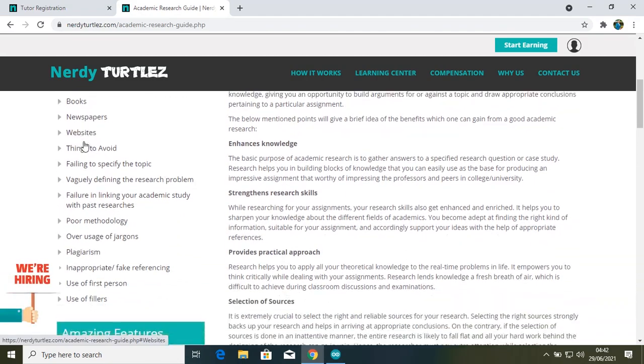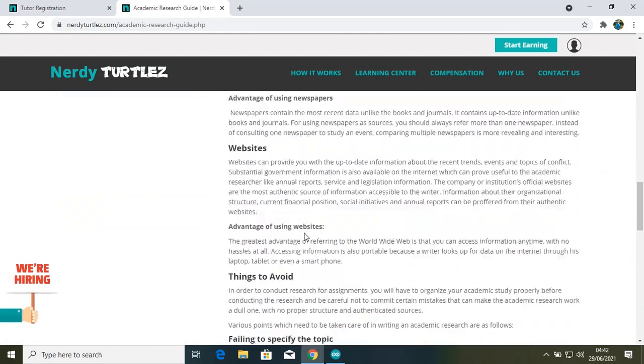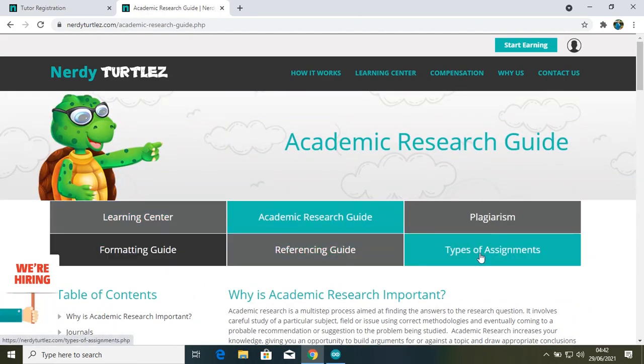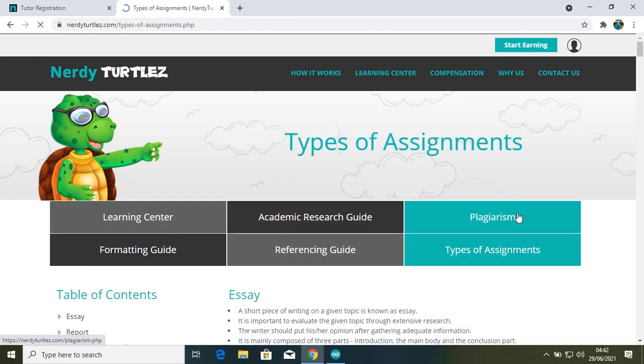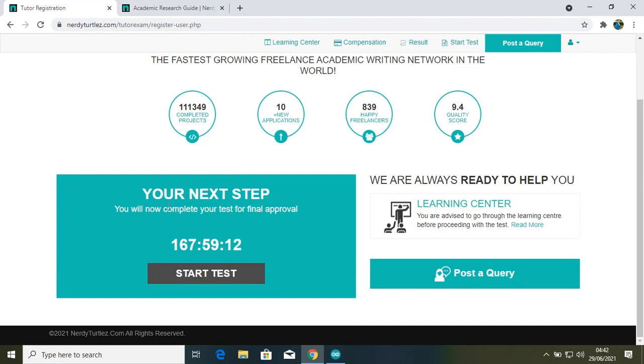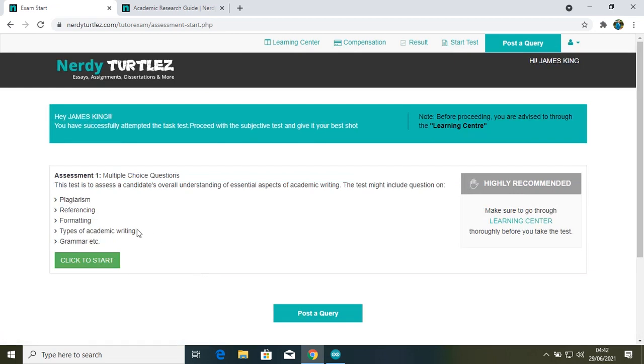So you have to learn everything over here. You can spend even one day reading all these things because there are so many, and then you can go and take the test. Academic writing requires a lot of things before you can start making money from it. But if you give your time to learn everything over here, you can make a lot of money. So you have to go through this test. You click to start when you are done reading. And if you have some experience, then you can definitely go direct to the questions.